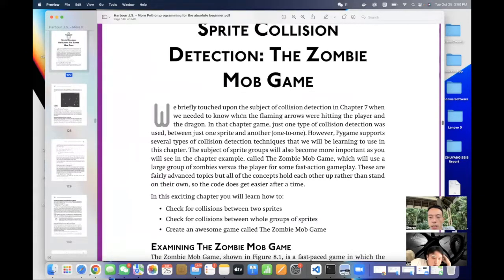Where did we use the collision detection? When we were doing the arrow and dragon and player. When the flaming arrows were hitting the player and the dragon, so we used a detection technique there. Yeah. But in that game, we only used one type of collision detection. That is one sprite, one-to-one detection. Only one sprite collides with another sprite, right?